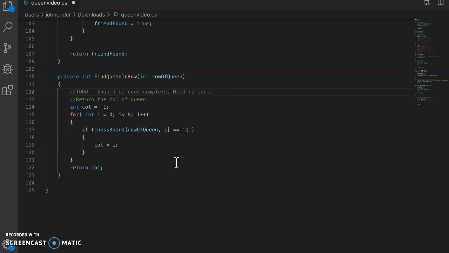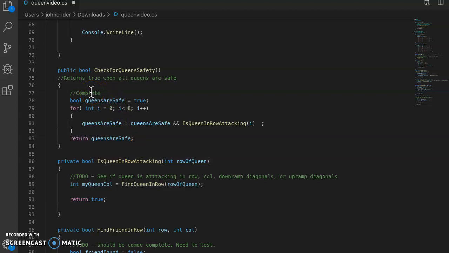So I had up here, it said we're complete on check queens for safety. It's probably reasonable to say we still need to test this. So let's change that. Should be code complete. Need to test.